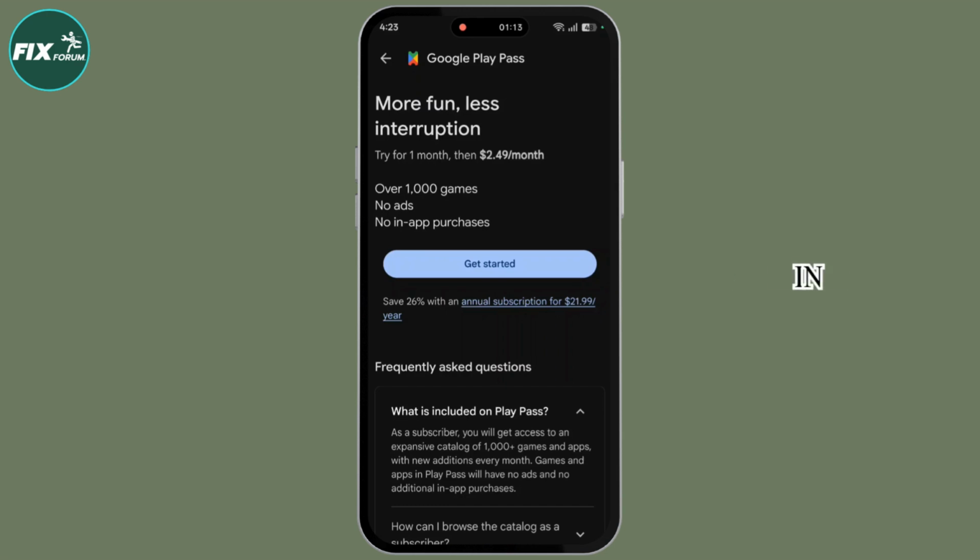If you have no such problems, then the reason might be because Google Play Pass is not available in your geographical region. So if the offer code is meant for US or Australia, then you will not be able to use it in your country if you're not there.